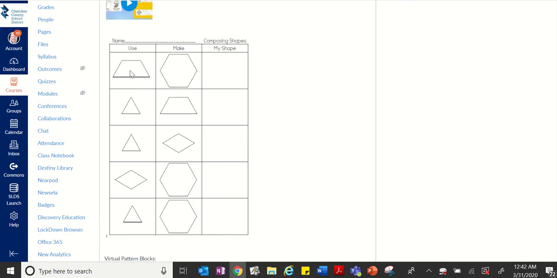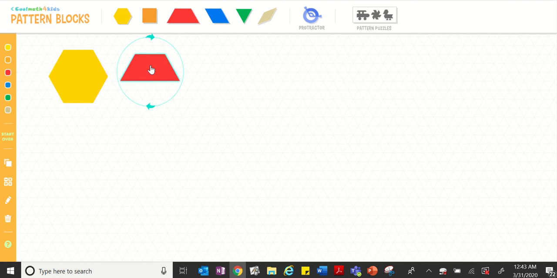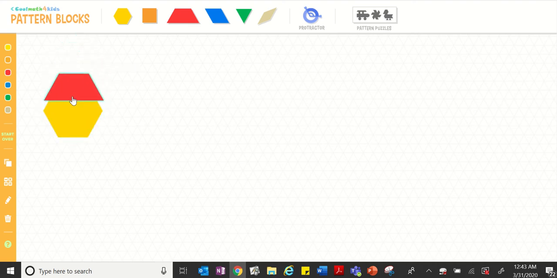The assignment says, use a trapezoid to create a hexagon. So I'm going to come over to my website and I'm going to pull down the hexagon because I know that that is the shape that I need to create. I also know I have to use a trapezoid to create it. So I'm going to take my trapezoid and I'm going to put it on top of my hexagon. Let's see. There we go.